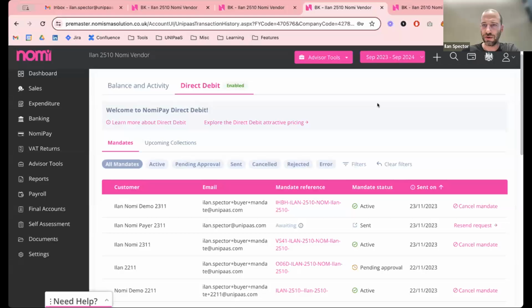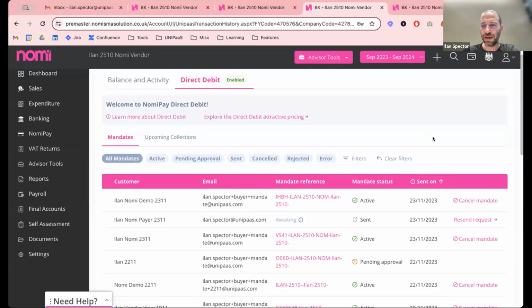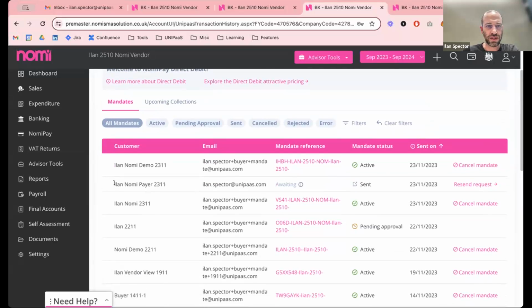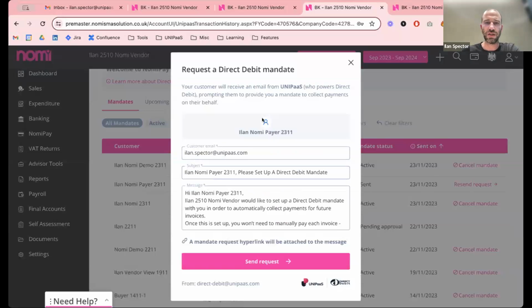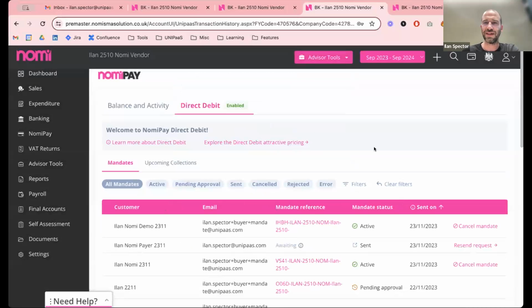All right. So coming back to this portal, you can see that for, let's say, this one, Ilan NomiPay at 2311, the mandate status is sent, which means that my customer has not filled it in yet. And I have this option here of resending that request. So as long as the customer hasn't filled in the mandate, this option of resending the request will appear. You can always click on it. It'll raise that same kind of window that we saw earlier. And you can resend it again and again and again, as many times as you like, until they fill in that mandate.